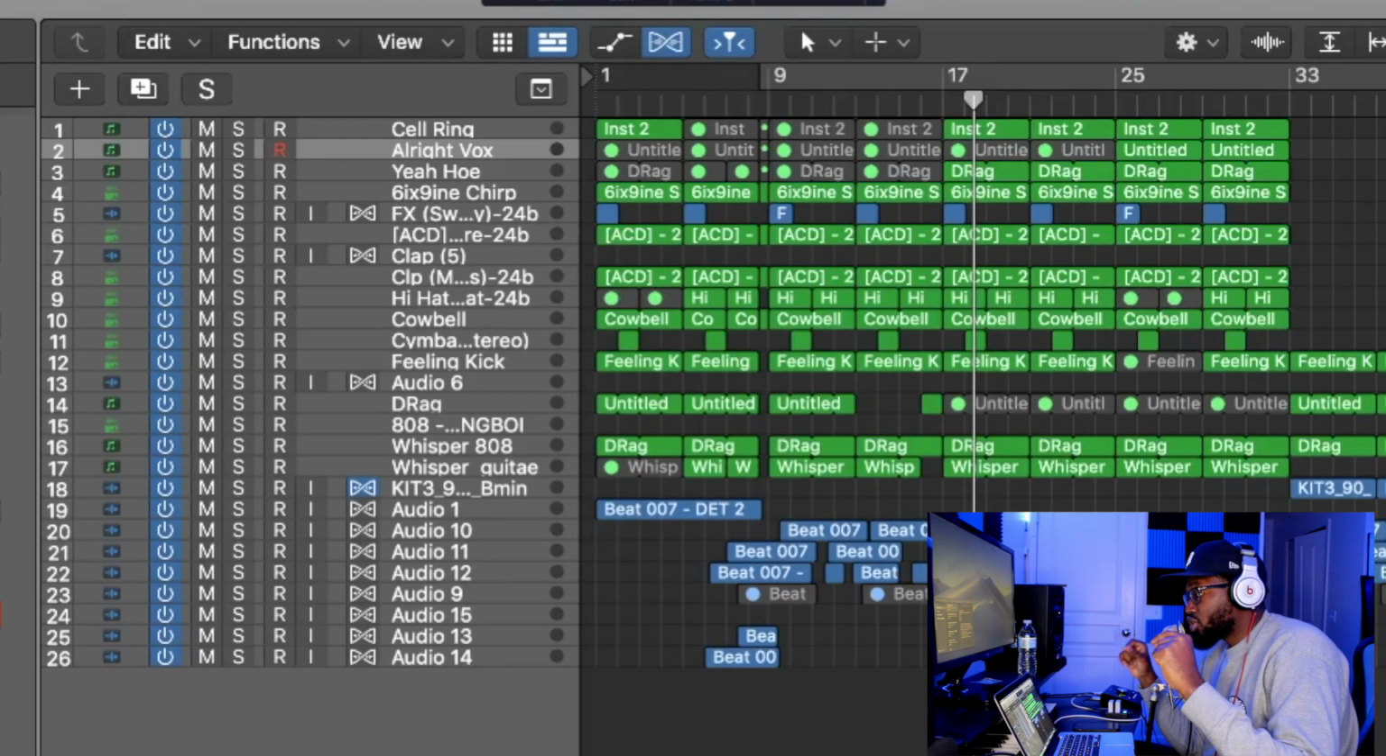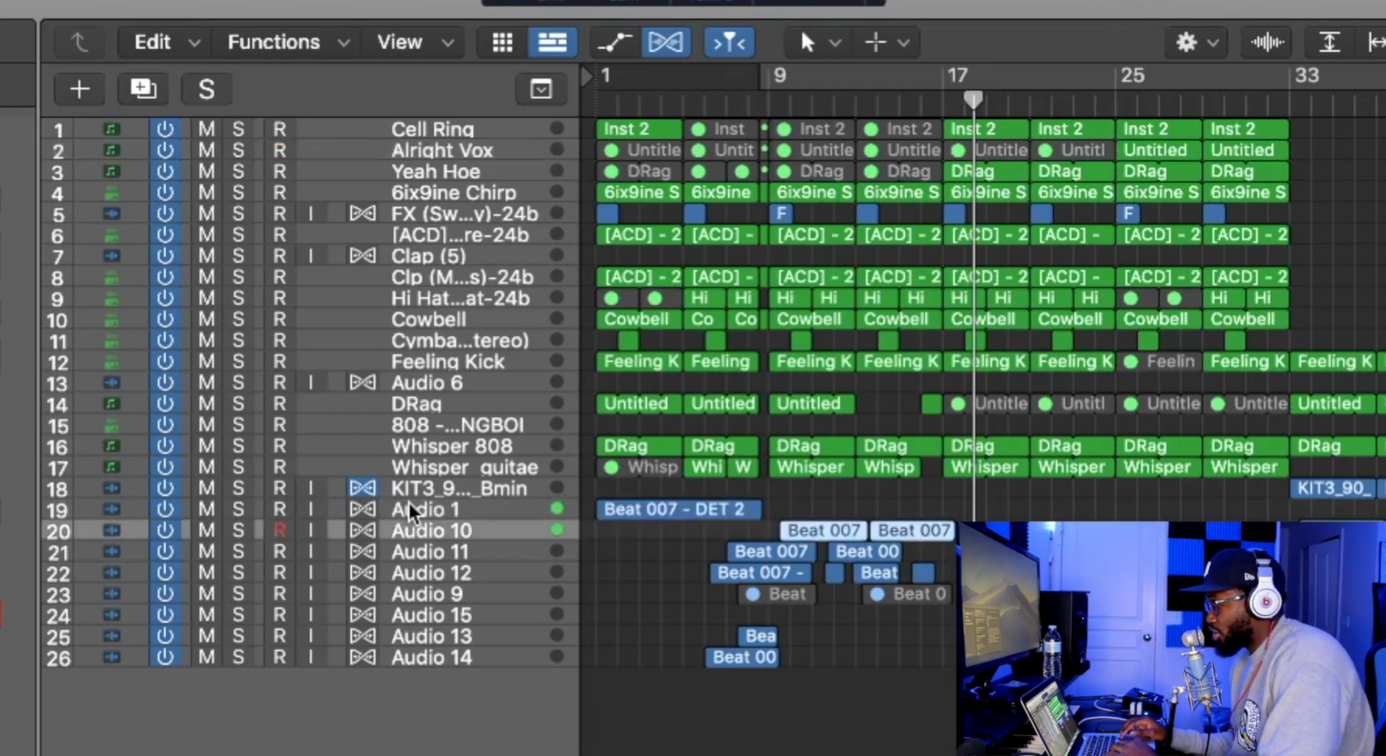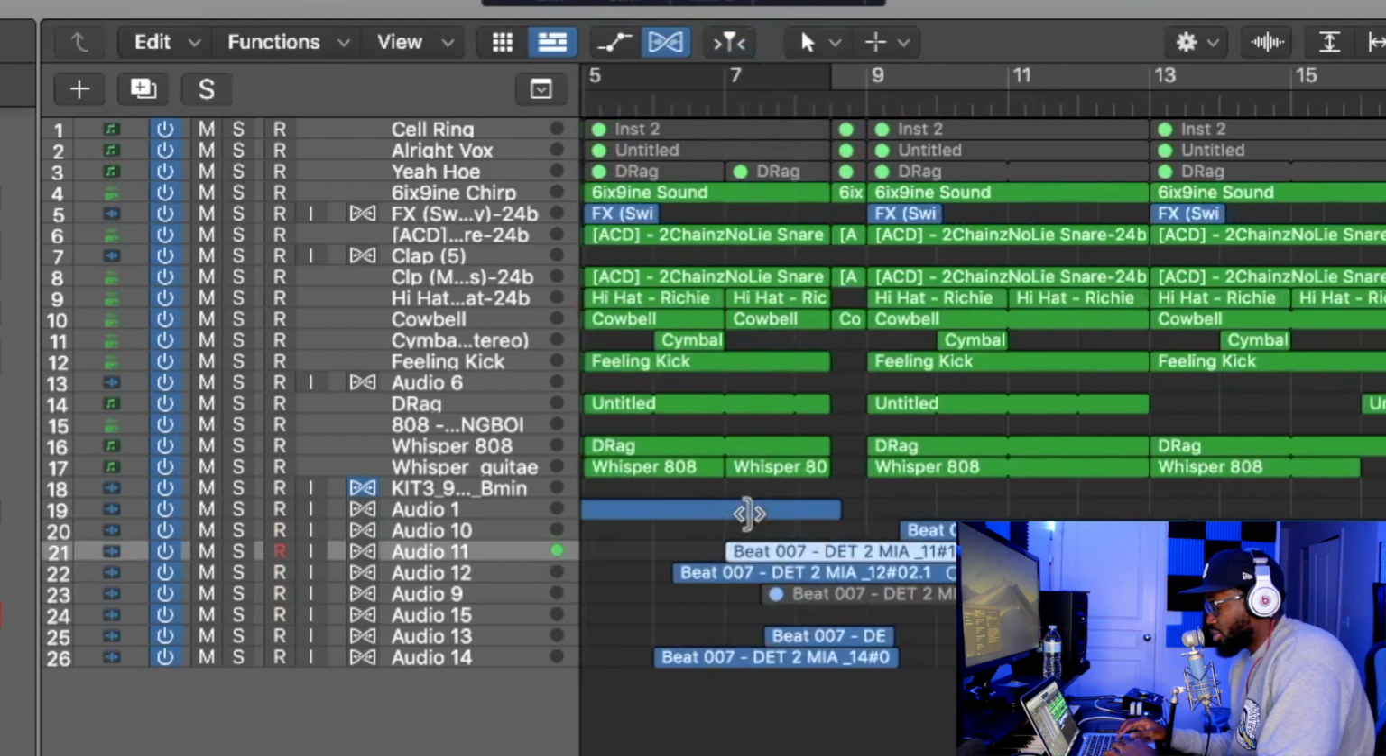Let me show you guys how to organize your Logic session and make your workflow a lot faster. So the first thing you do is, first of all, name all the tracks. If you look down here, I have a track named Audio 1, Audio 10. I don't know what Audio 10 is. I don't know what Audio 11 is. Is that an ad lib, dub? Who knows what that is?